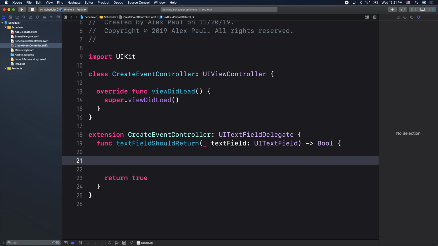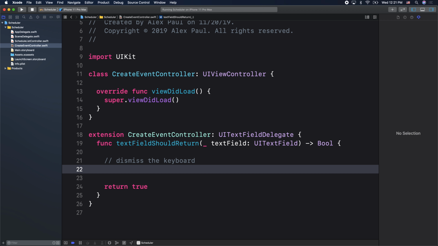How do I dismiss the keyboard? I want to dismiss the keyboard. So here I have a comment, dismiss the keyboard. How do we do that? Because right now, when the user clicks on return, we want to dismiss the keyboard. It doesn't happen automatically here. We want to dismiss it. How do we do that? It's first responder, yes, but what do I do? Who's the first responder in this case? The text field is the first responder.